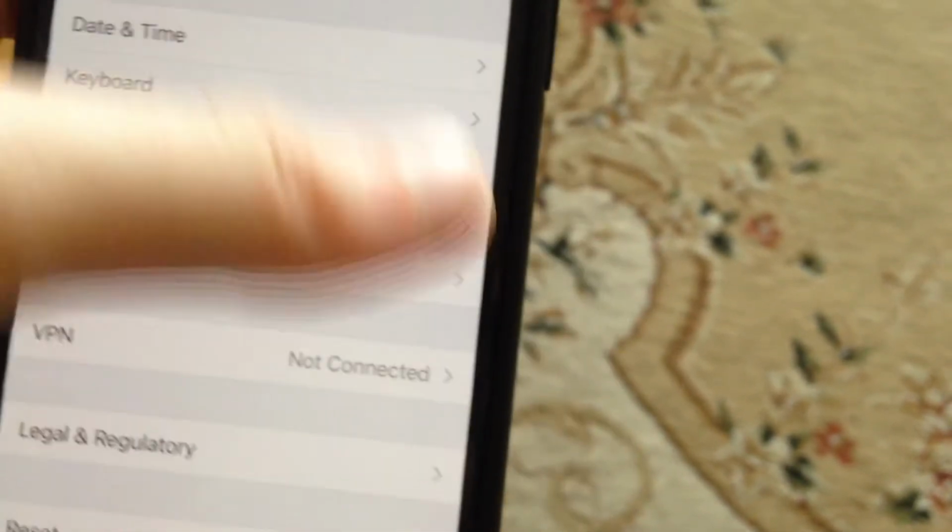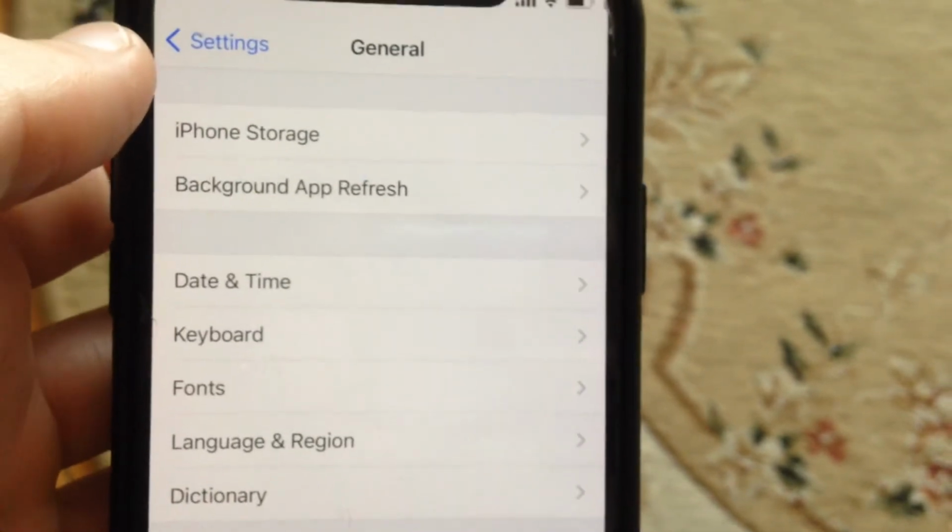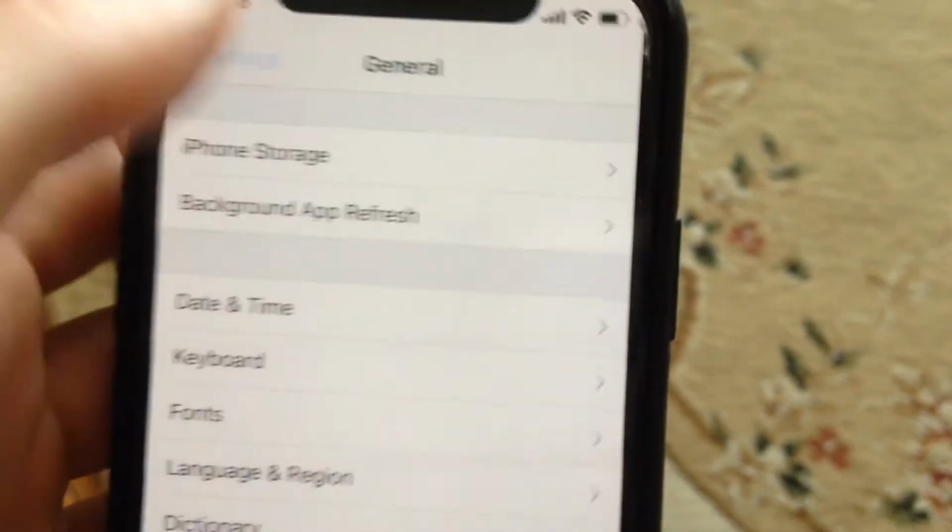Just tap on General, scroll down, tap on Shut Down, slide to power off, wait a few seconds and power on your phone again. So just restart your phone.